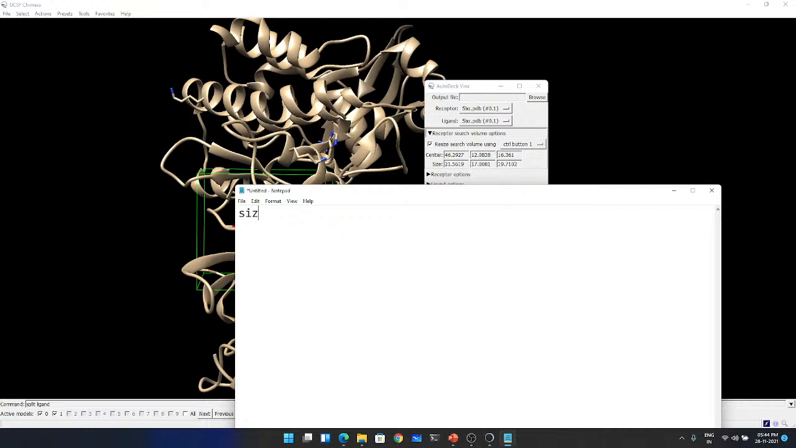It only needs you to give parameters like the size in the x direction. I'm going to keep 22 roughly in each direction, in the y direction also, and size in the z direction also 22. But the center cannot be changed. It has to be properly placed around the ligand. So the center coordinate of x is 46.29.